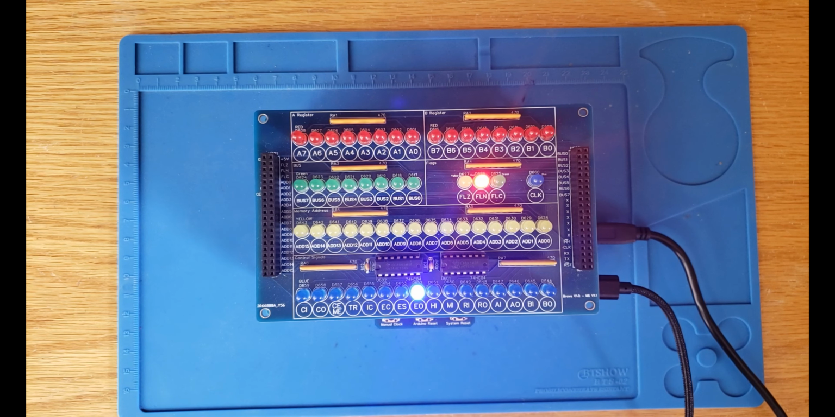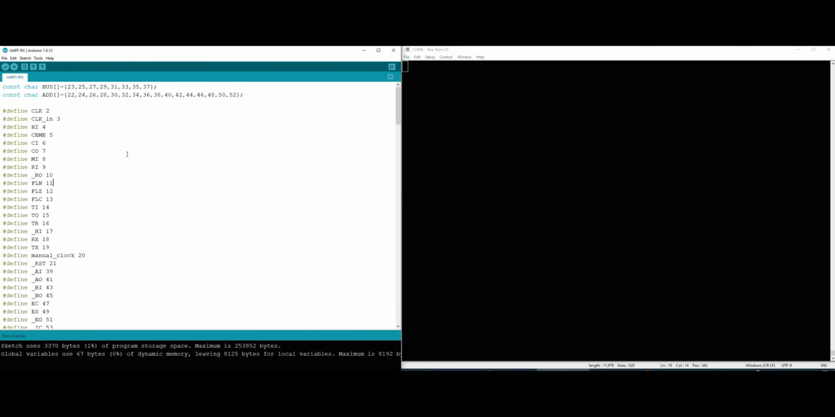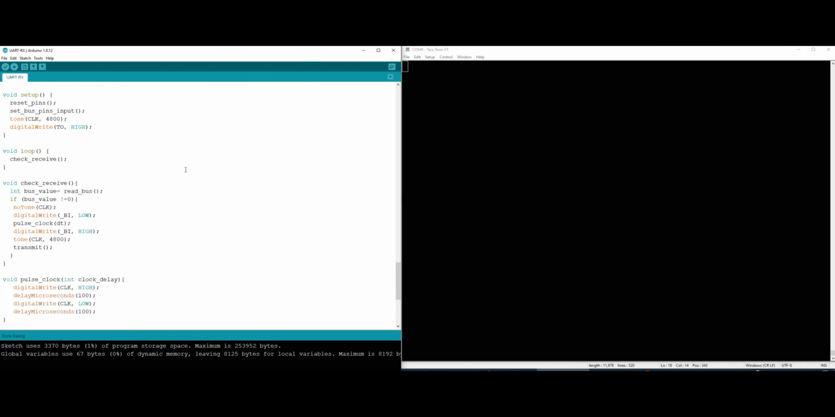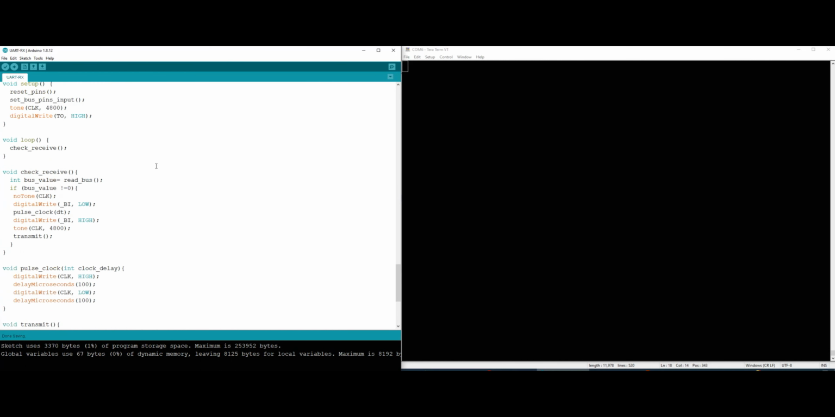Let's go ahead and have a look at the sketch, and we're going to come back to the LED board shortly. All right, so just like the previous video where we tested the TX module, now I have opened the sketch on the left-hand side of the screen, and I have my terminal screen on the right-hand side of the screen. So this sketch is also quite simple. Let's have a quick look at the functions and see what we have here.